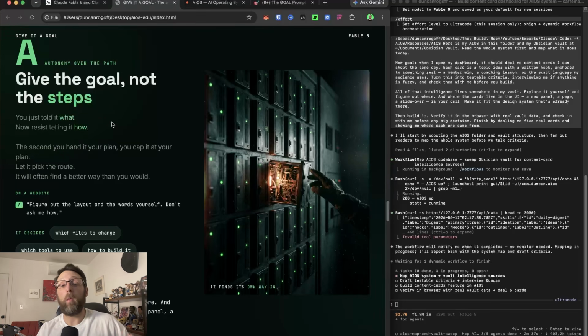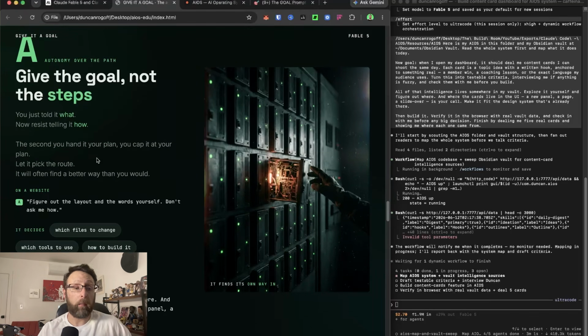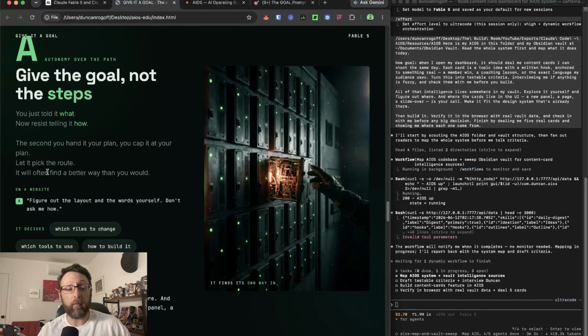Again, give the goal, not the steps. These models are so smart, they're going to take a path that you might not even understand. Just tell it where you want to get to. You need to resist telling it how to get there. Because once you tell it how to get there, it's going to stick to the plan, but it may not be the best path. So let Claude pick the route, and it will often find a better way than you would.